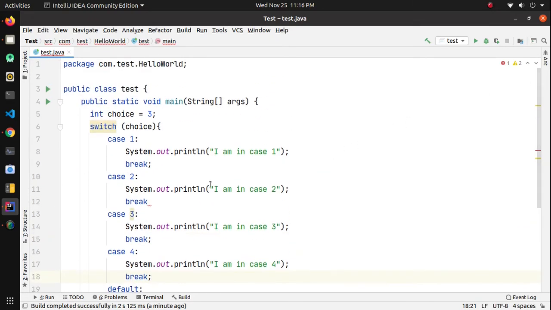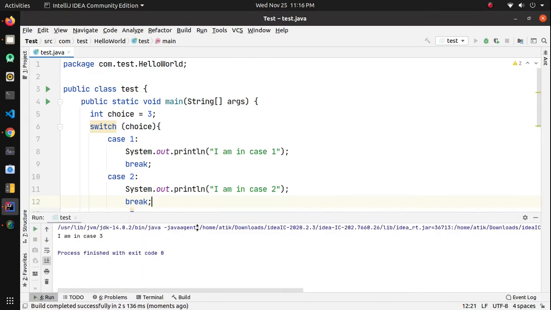Let's execute the program. Here I forgot to put a semicolon. Yeah, now let's run the program. So as you can see that I'm in case 3.